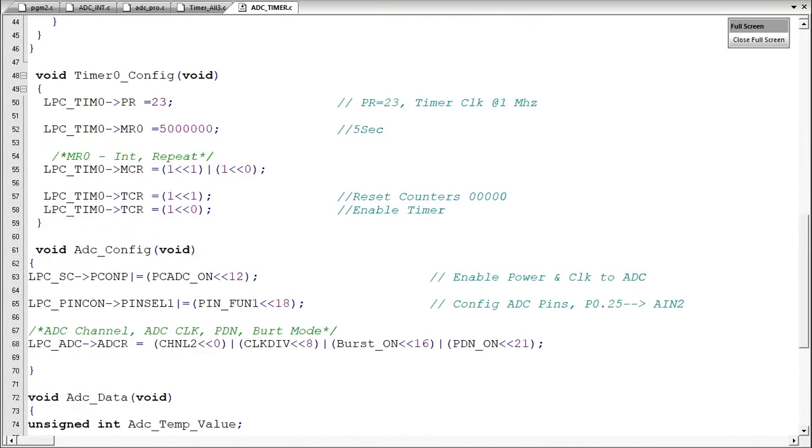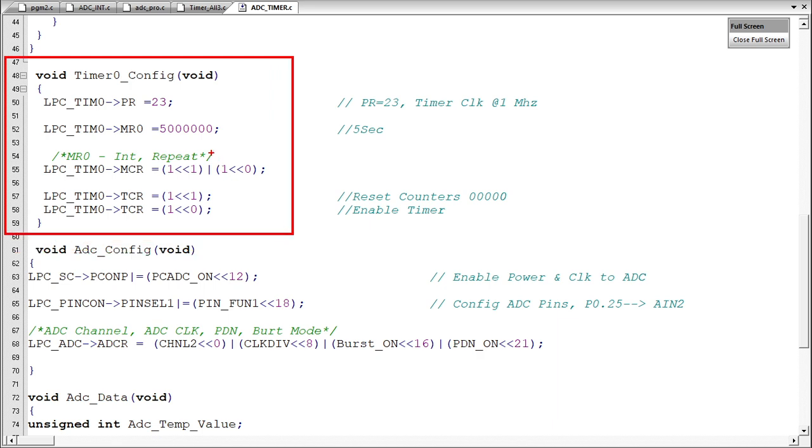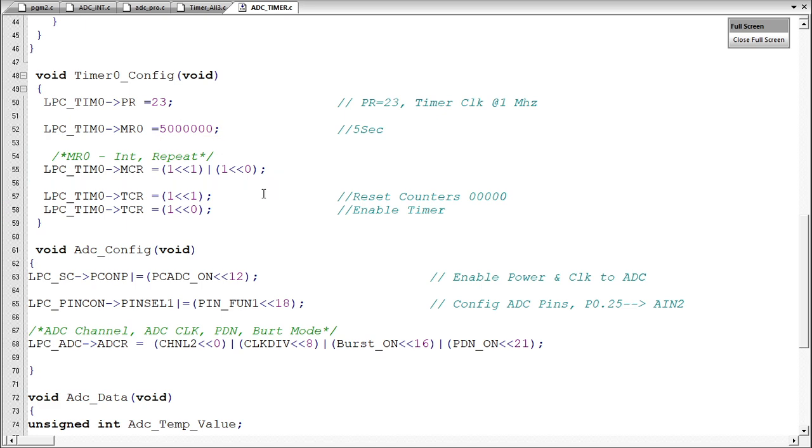The third function is related to the timer. Here you can see, the timer is very simple. As usual, I'm using a prescaler of 23, nothing but 24 megahertz divided by 23. This is for a 5-second delay. Then I'm using the timer with MR, interrupt mode and repeat mode. So the timer is running for 5 seconds.